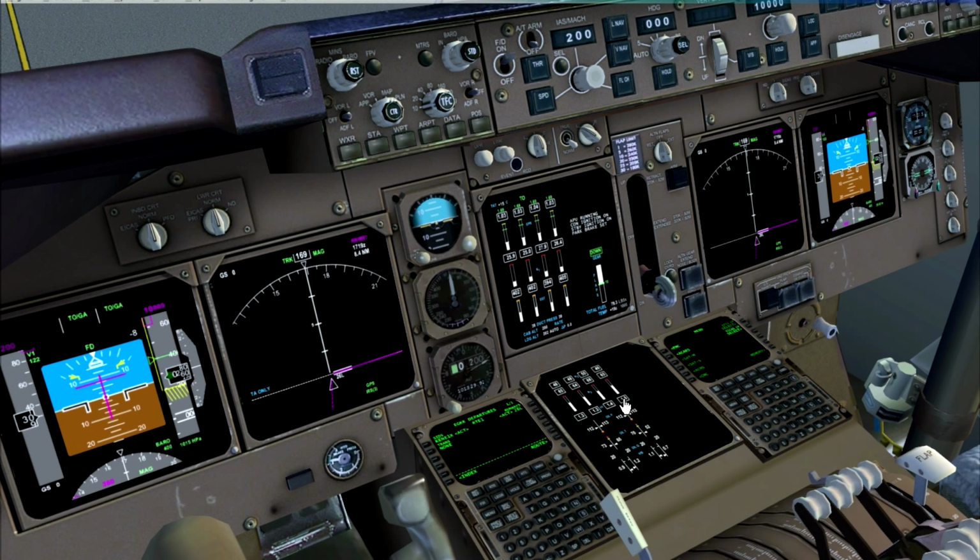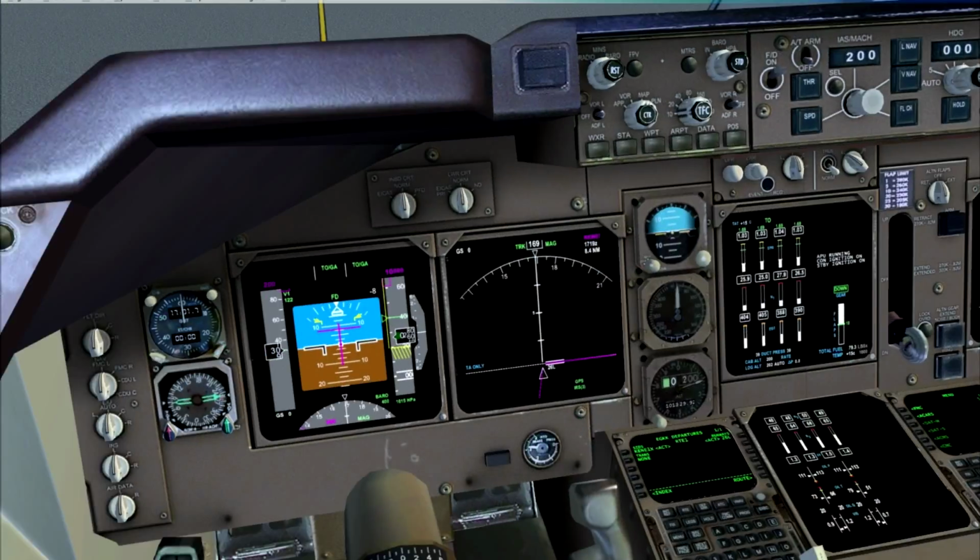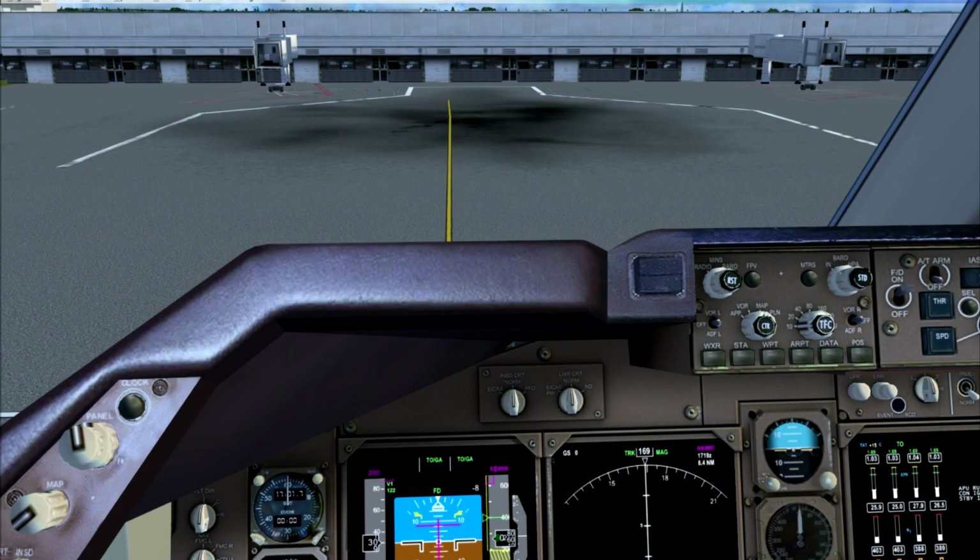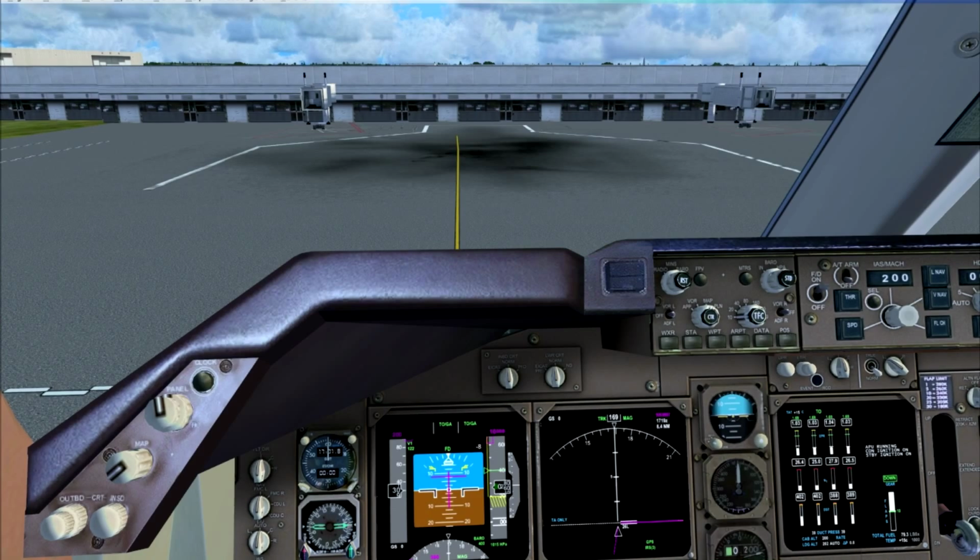We're gonna wait for our engines to stabilize. I'm gonna get a chart out, and we can start our taxi right away. EGKK, yeah, the ground chart. Taxi.